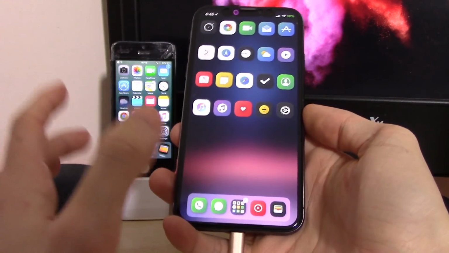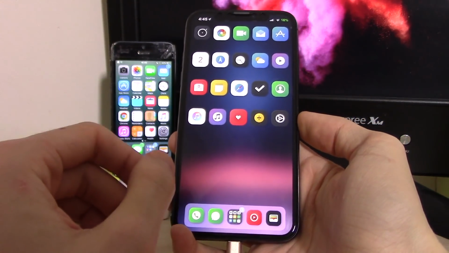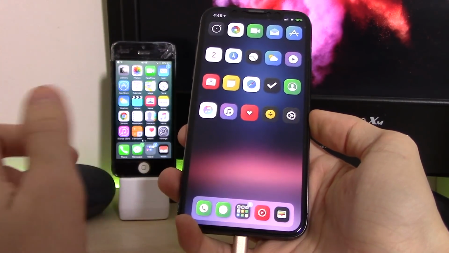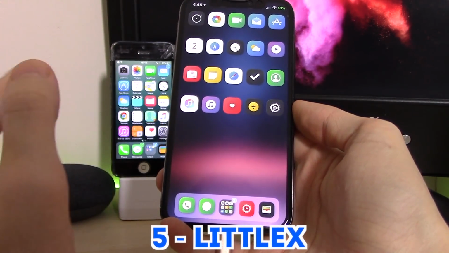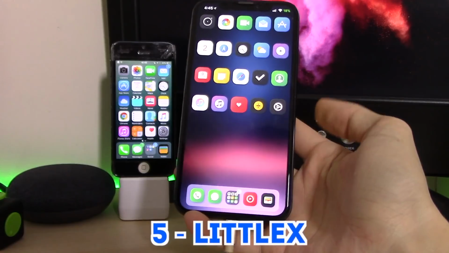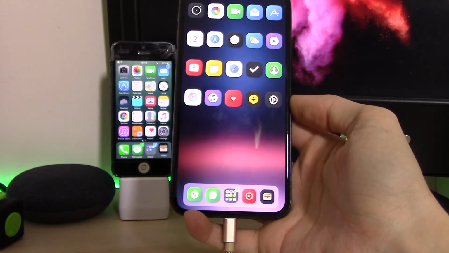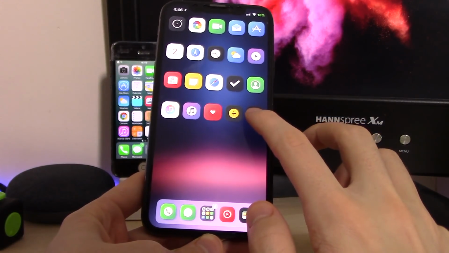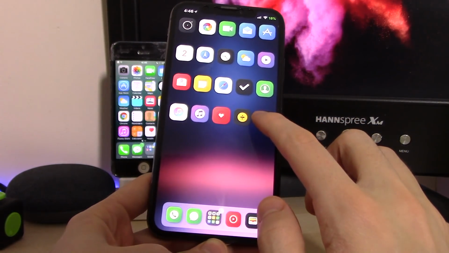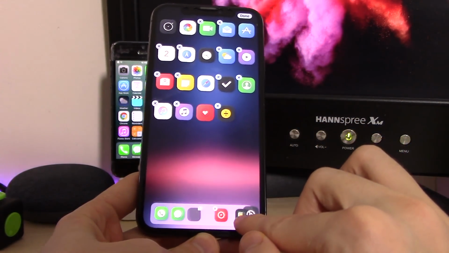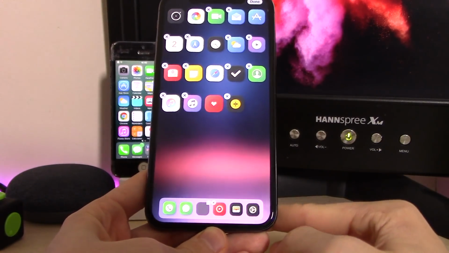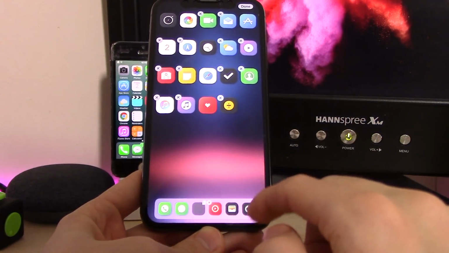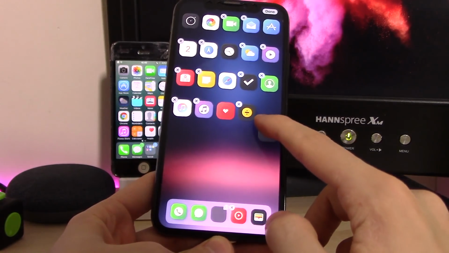Now this next tweak basically brings some of the best iPad features to the iPhone, and it is called LittleX or Little 10. I want to give a big shout out to the developer for letting me use this tweak for this video. And this brings features like the iPad's iOS 11 dock to the iPhone. Of course, it doesn't have all of the functionality that it does on the iPad, but you can fit up to 6 icons on the dock, and it does have this cool little effect to it as well.